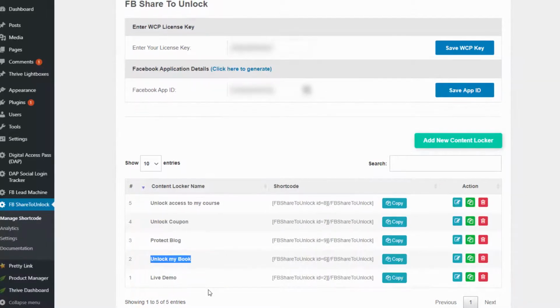For example, say that you want to allow users to unlock your book for free, but only after they share your content, share your page on Facebook. So let me show you how I have set this up. I'm going to edit this and show you my settings.